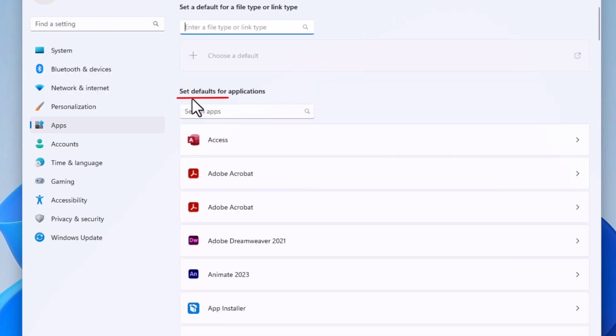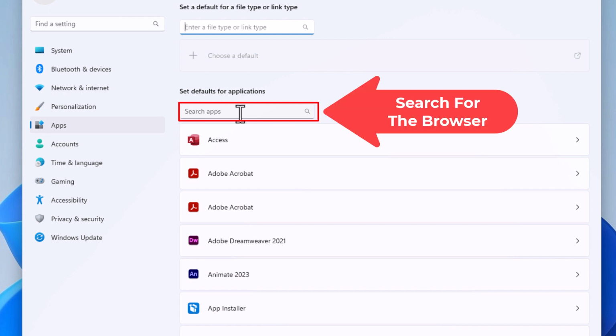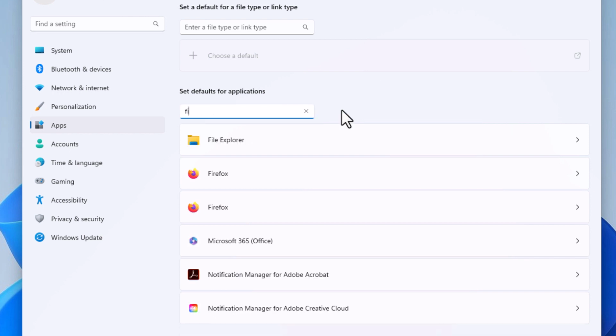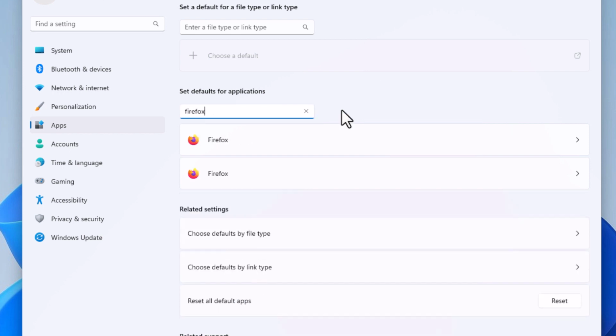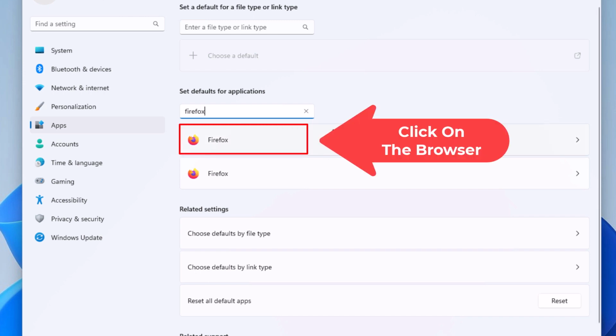And then down here where it says Set Default for Applications, you want to put your mouse cursor in that search bar there, and type whichever browser you want to make the default web browser. Say that I wanted to make Firefox my default web browser, I'm going to type Firefox. And then right down here, you could click on Firefox right here. I'm going to click on Firefox.